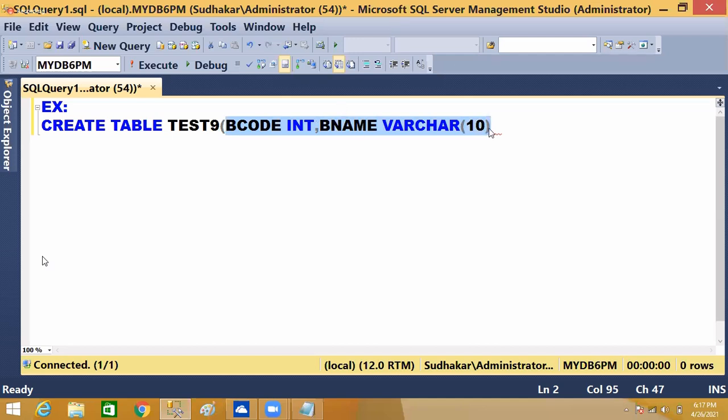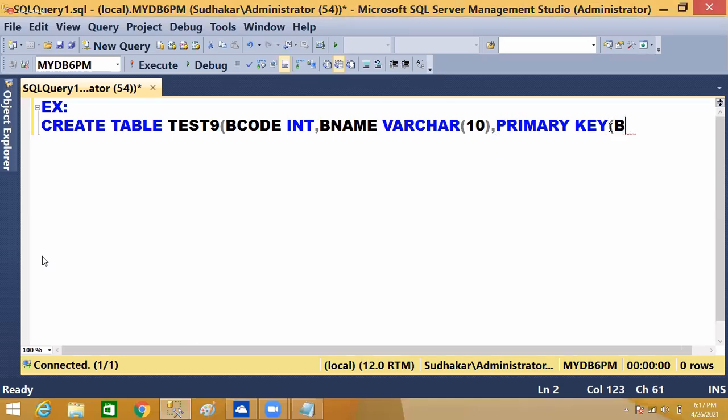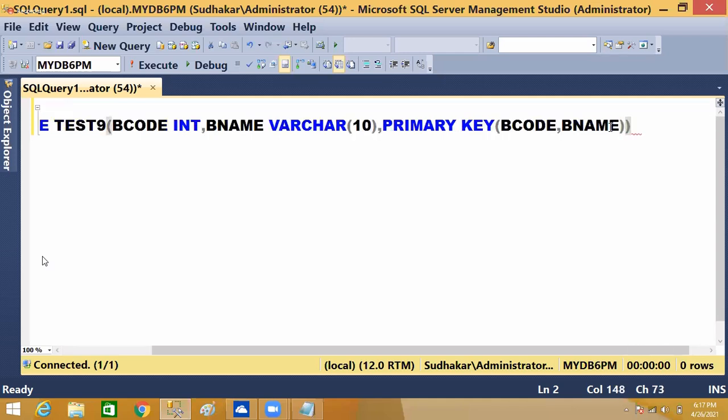Suppose I need to apply a primary key on multiple columns. First of all, you have to define your column definitions as usual. After defining these, at the end of the table you apply the primary key on whichever columns you require, for example, B code and B name, close.